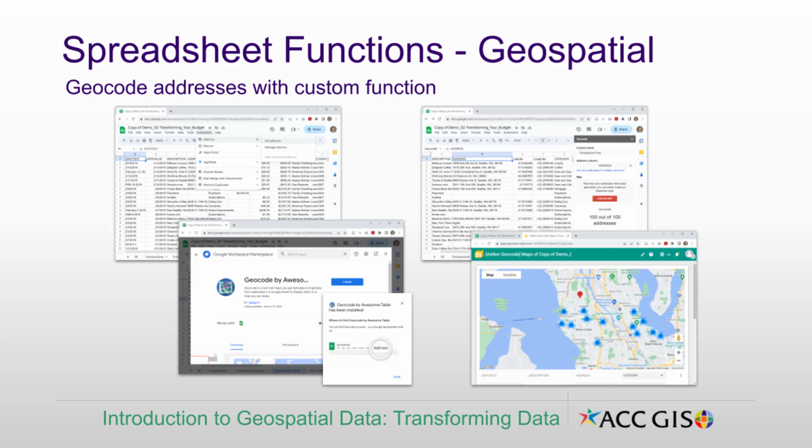And then once I'm done, I can view those on a map and see my tabular data with location descriptions like addresses in a geospatial format on a map. Now, one thing to note when you're utilizing these add-ons, they're often free for a limited number of records, but if you're going to do 100 or 1,000 or 10,000, you'll often have to enter a credit card and pay for that functionality.